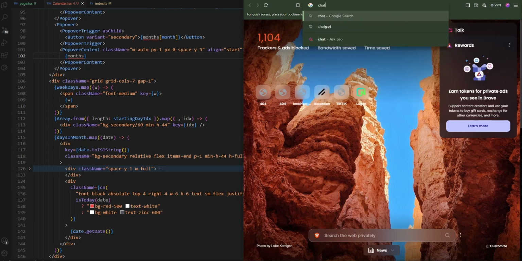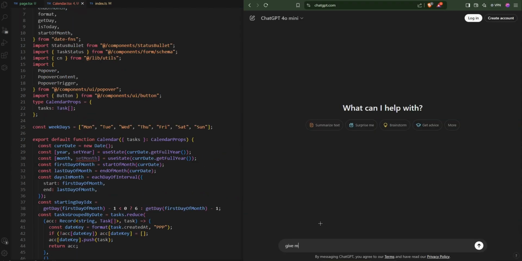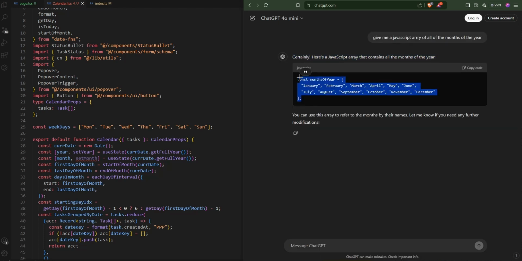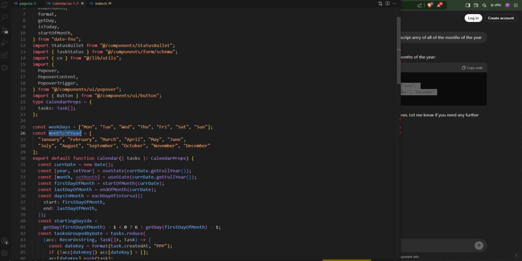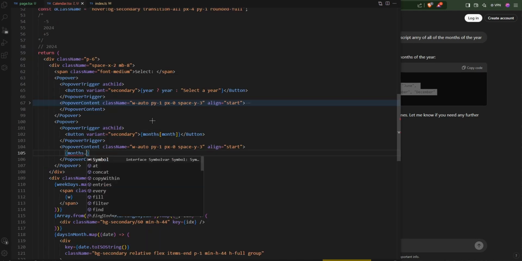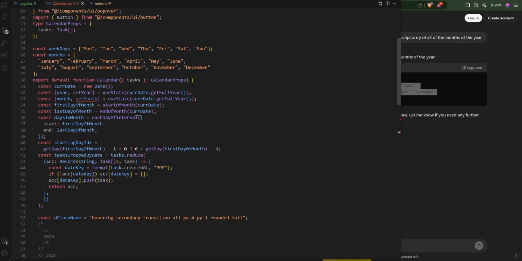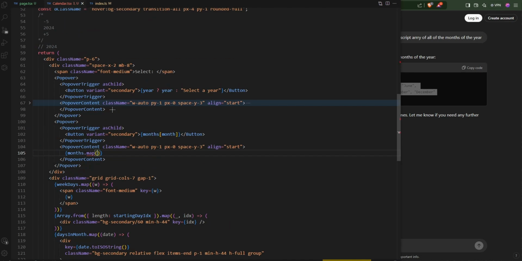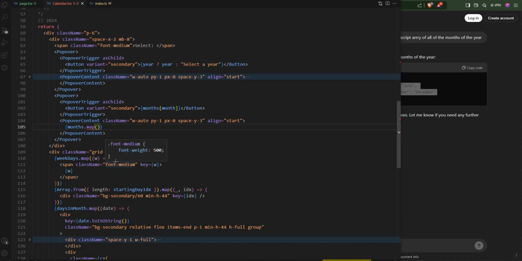So now we need to get the months of the year, right? So let me just go to ChatGPT. So I'll say, give me a JavaScript array of all of the months of the year, right? So let me just copy it, and let me say here months, like this. So here we're going to make a map for the months that we got here.